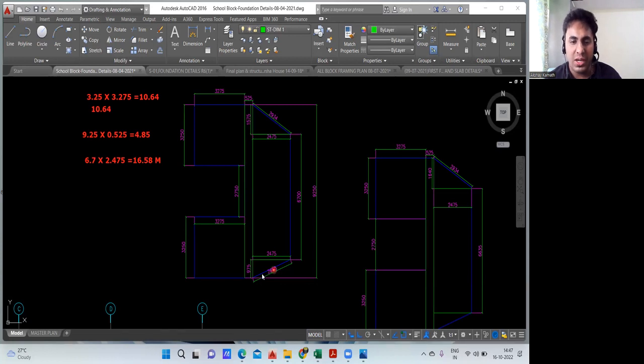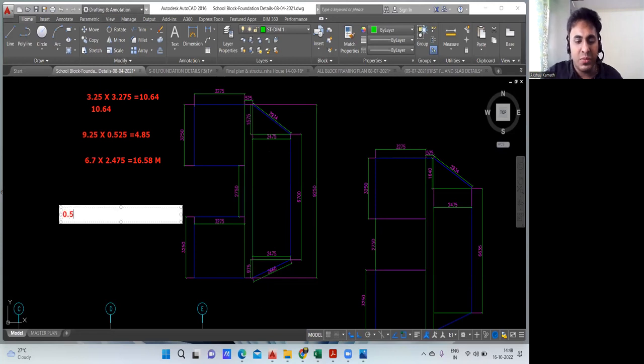So this triangular portion and this triangular portion. Since triangle area is half into length into breadth, we'll apply that formula. First, I'll do it for this particular triangle. Half is 0.5, half into length. So length you can take 2.475 into breadth. Breadth is 0.975. So tell me the answer: 0.5 into 2.475 into 0.975. You'll get 1.20 square meter. Okay, this triangle is done.